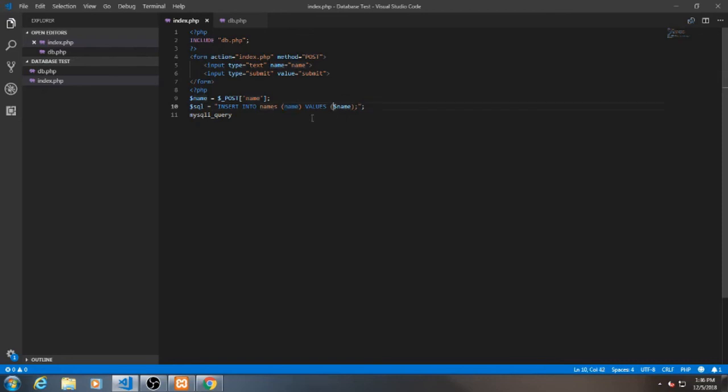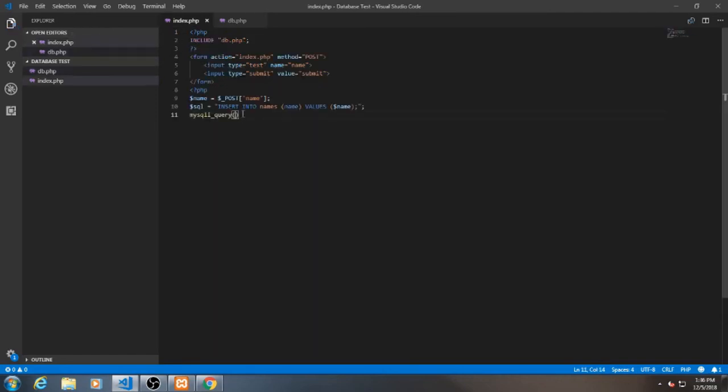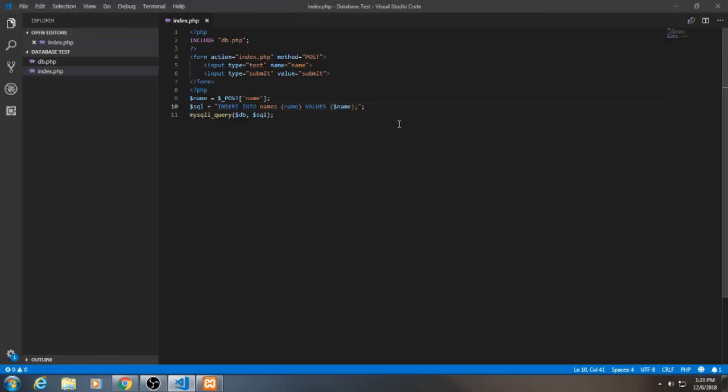So essentially what it's doing is inserting into the table names, inside the name column, the name variable. And then simply after that, you just do the MySQL query, or sorry, we have to actually set this to db equals, so then we can access that. In order to do a MySQL query, you simply have to have the database connection, which is db, and then the second parameter is the SQL. Alright, so now that that's working, if we go back here, we're going to need to add some quotation marks here.